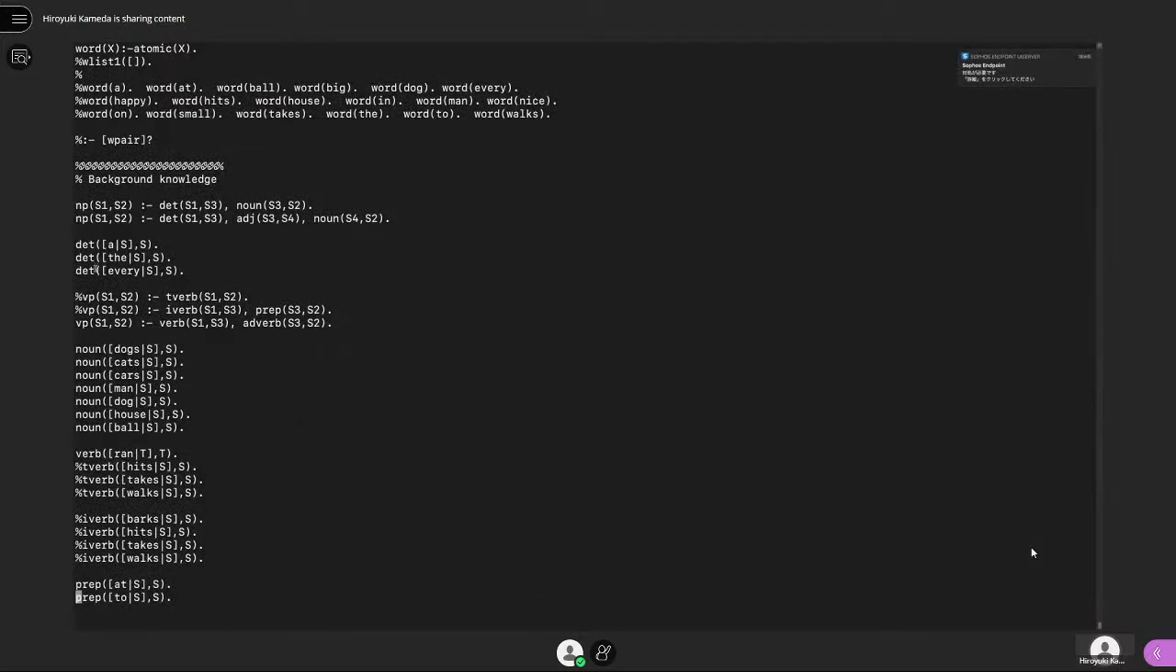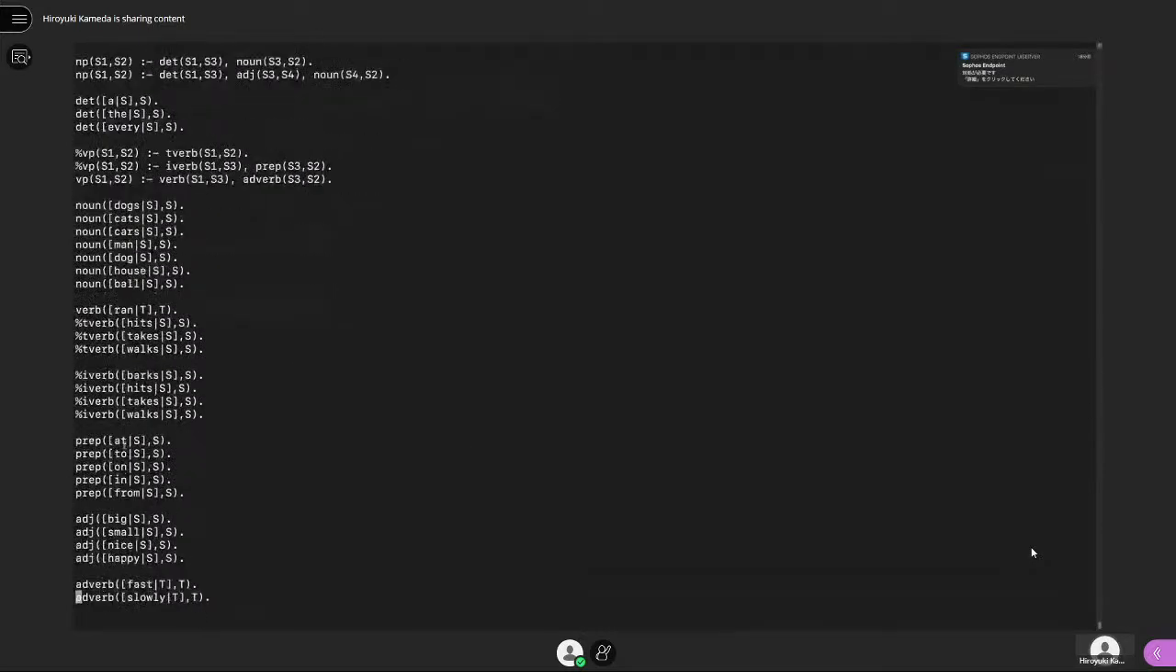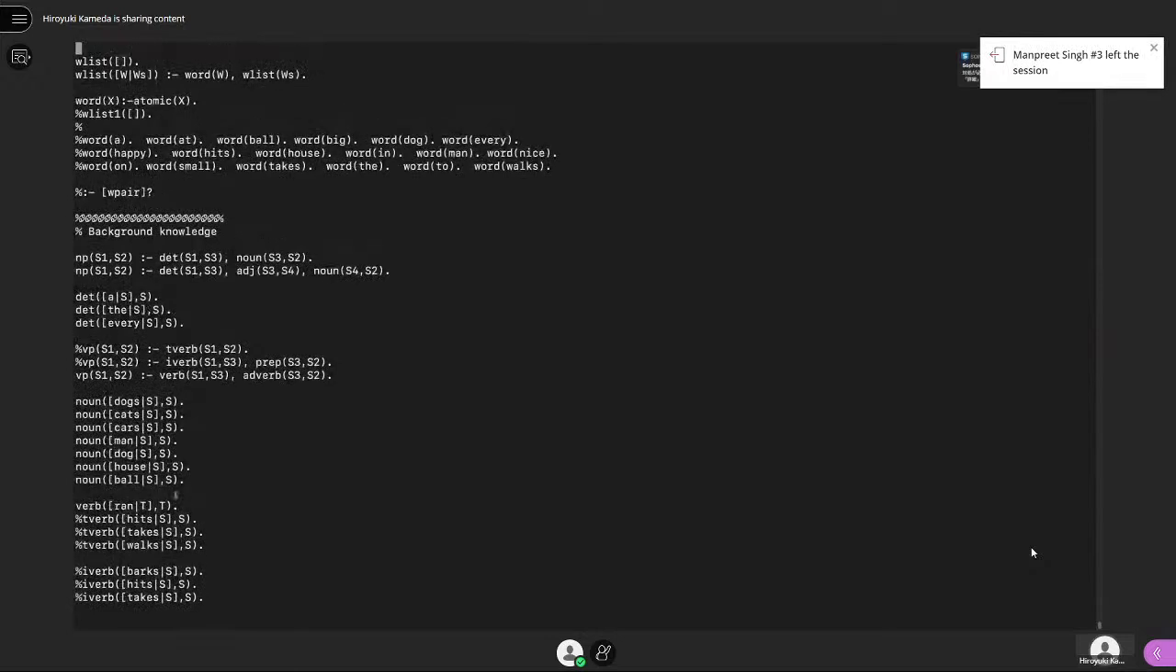Coherent background knowledge: A is a determinant, dogs and cats are nouns, on is a preposition, big and small are adjectives, and so on. But NP is constructed of determiner and noun, and NP is constructed of determiner, adjective and noun, and VP is constructed of verb and adverb. Only 3 syntactic rules this system knows.